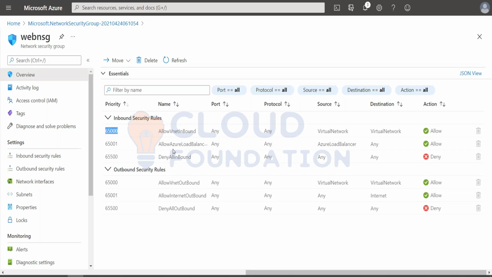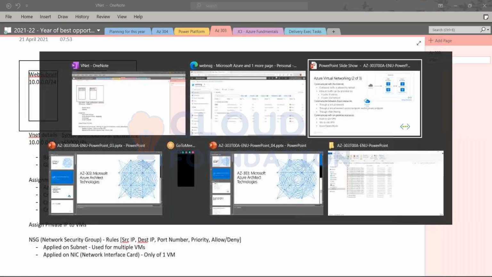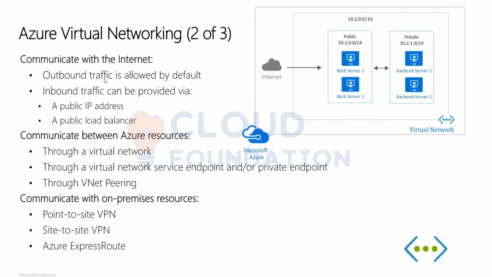Okay, so here allow Azure load balancer, allow internet outbound, allow virtual network outbound, which means VNet communication. So these are the things which are being allowed over here. So now I hope this point should be clear. Outbound traffic is allowed by default. So who allows that traffic? Who allows that communication? That is the NSG.